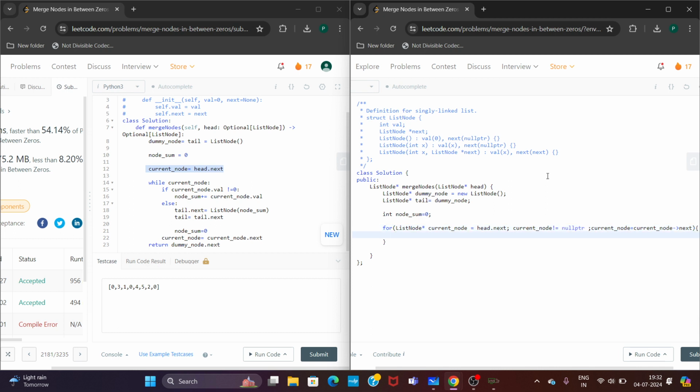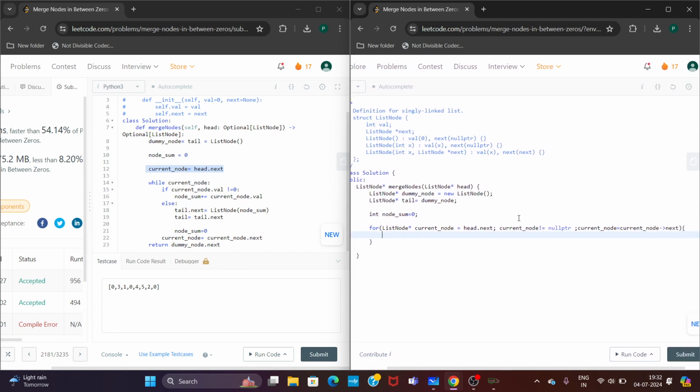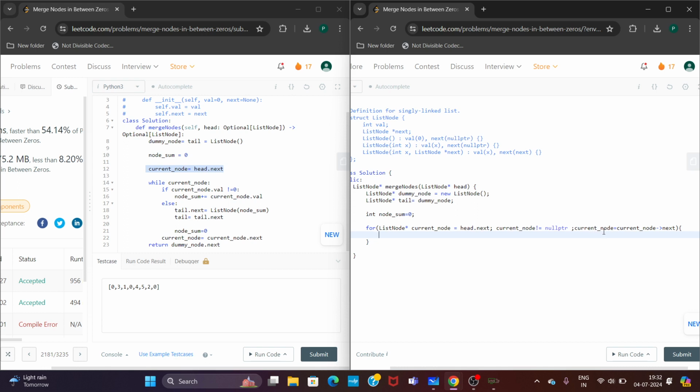As you can see in the C++ code, line number 19, I have initialized the current node to current node dot next. This is equivalent to Python line number 22. It means our current node will go forward node by node till it encounters a zero. So this is done.